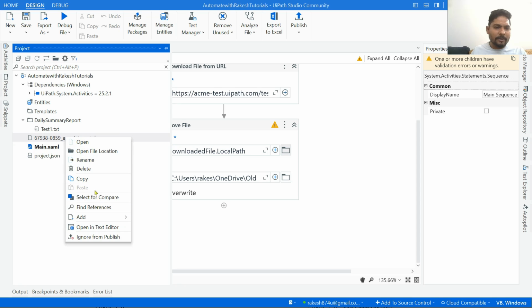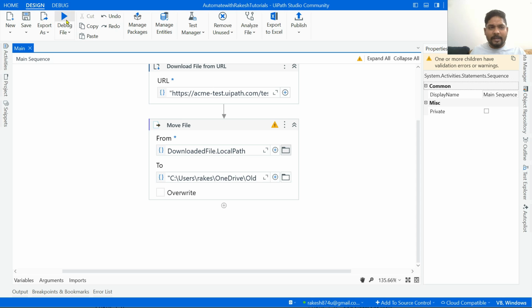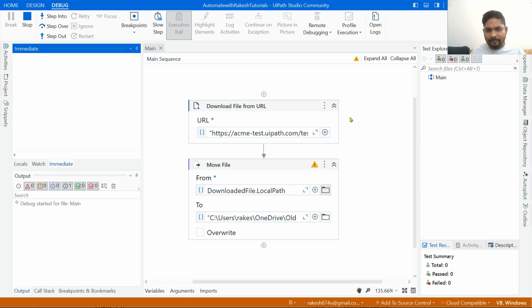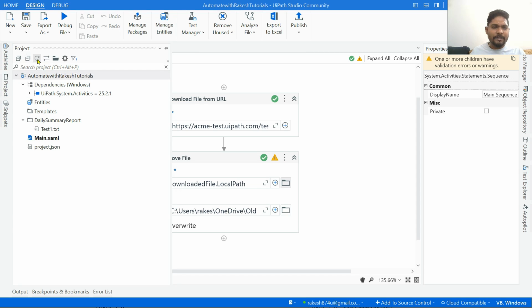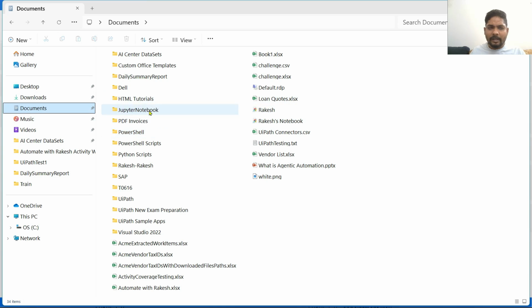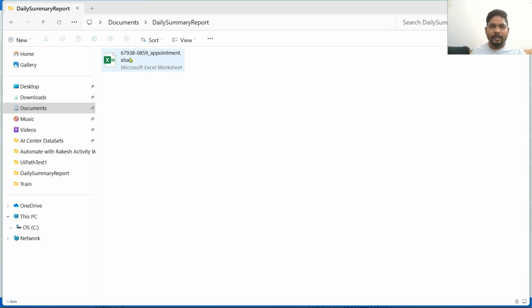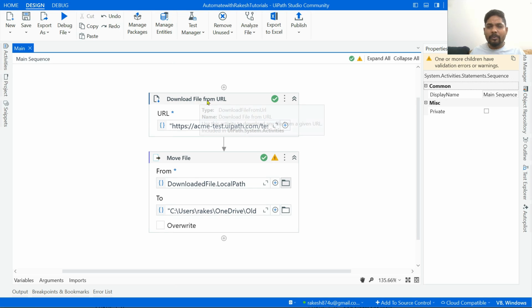And let's remove this particular file that I downloaded last time. Now save this and run the code. See, this all processed. If you go to the project folder and refresh, you see the file is now not downloaded here. Now let's go to documents and then daily summary report. Here you see it has been downloaded in the desired location I want. So this can be achieved through the download file from URL activity.